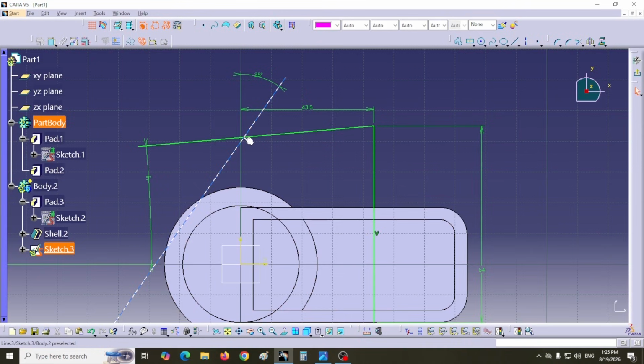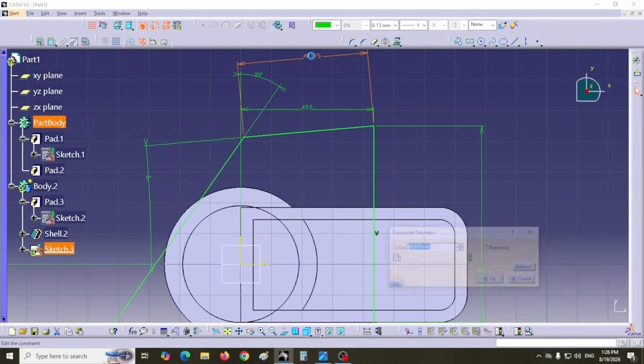These two lines intersect at one point. I trim them. The length of the almost horizontal inclined line is given as 25 millimeters.